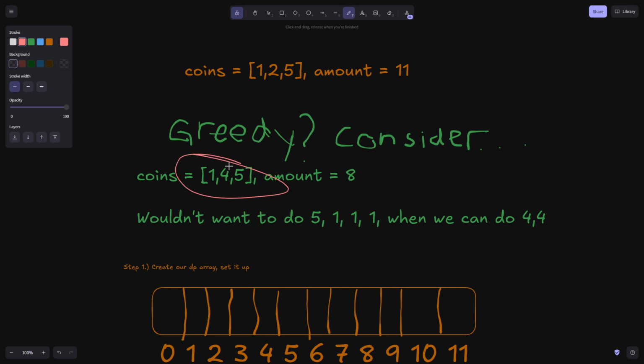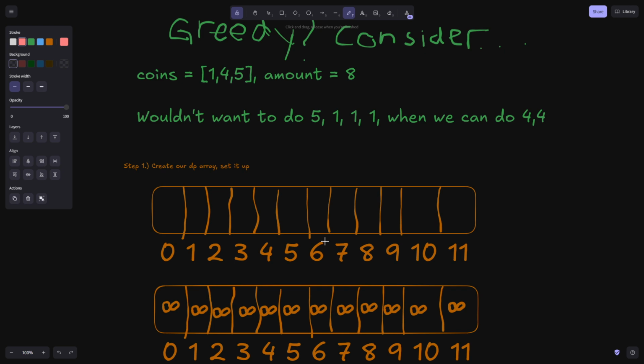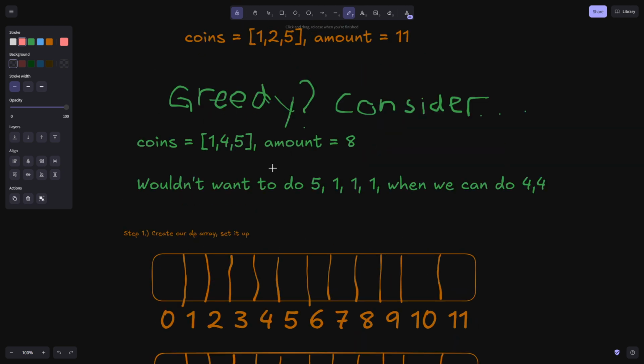So if we have these coins here, and we have an amount 8, if you use a greedy approach, you might say, okay, let's use the biggest coin. So we use a 5, then a 1, a 1, a 1, a 1 to make up amount, okay? So we have 8 here, 4 coins to make up 8. But that's not the correct solution because the correct solution is actually using 2 4 coins to make up amount, okay? So a greedy approach is actually not always going to work. So it's not the optimal approach, okay?